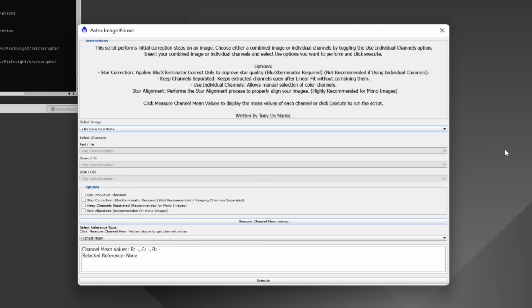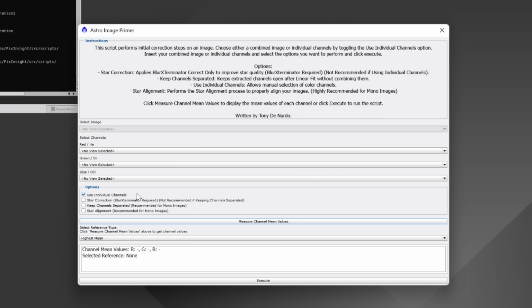Now in Astro Image Primer, we'll notice a few options here. We are working with individual channels from a monochrome camera, so we want to select Use Individual Channels. We also want to keep the channels separated so we can inspect them and make sure that we don't need any further corrective action before combining them. Also, being individual channels from a monochrome camera, we want to make sure to perform star alignment. This is going to ensure that once we combine everything, all of the channels match perfectly.